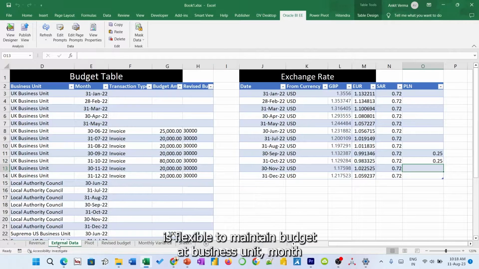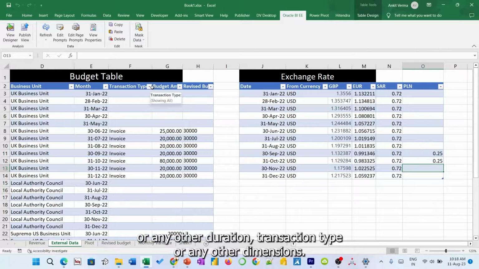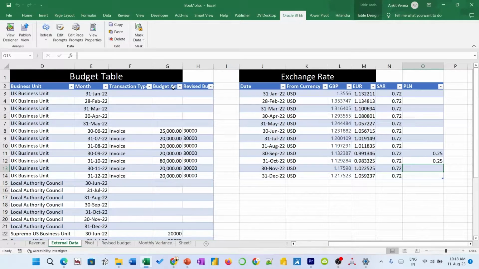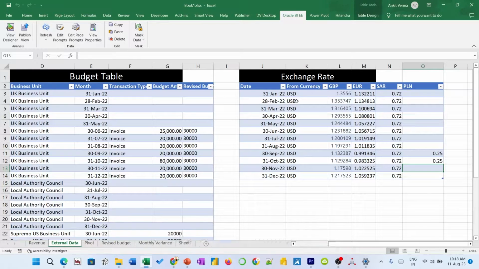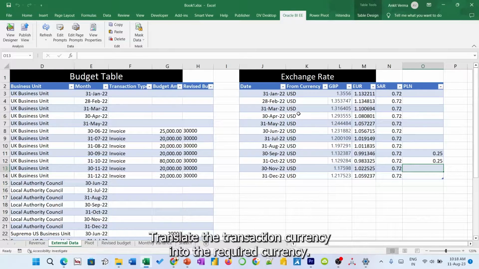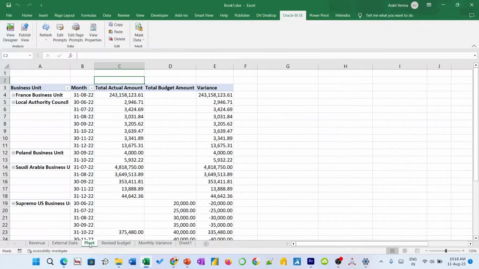The Excel solution is flexible to maintain budget at business unit, month, or any other duration, transaction type, or any other dimensions. It can also track multiple budget revisions. You can have the currency of your choice for budget, translate the transaction currency into the required currency.